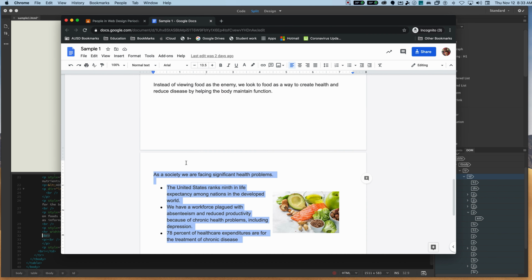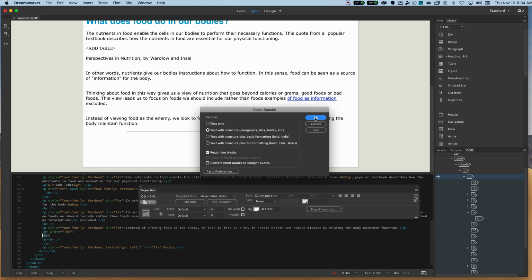And now remember, right click, don't press paste. We're going to paste special. Paste special. Okay, click on that. And let's see. Okay, look at this. Text with structure, paragraph, list. List. So now we press OK.